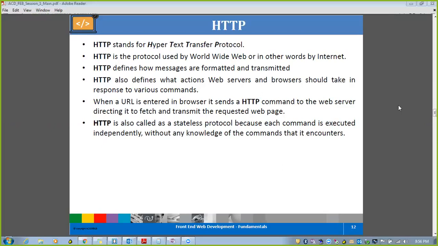So let's move on. HTTP defines what actions a web browser needs to take, and it also gets the response from the servers. Once we enter any URL, even if it's without HTTP, it will still send an HTTP command to the server, and it will request the server to fetch the requested resource and get that response back to the client.